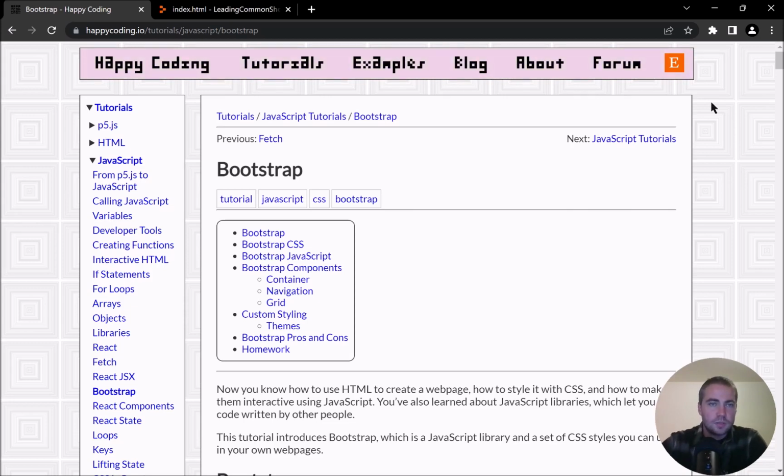Okay, so that's JavaScript libraries. And the other thing that you know how to do by now is to use CSS by loading a style.css file into your HTML, which has selectors and stuff to style your HTML elements.